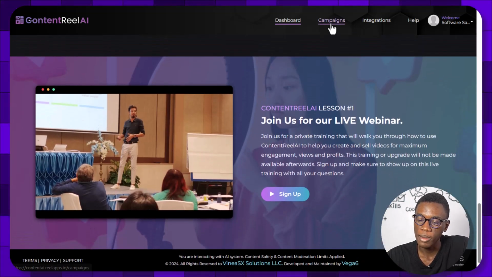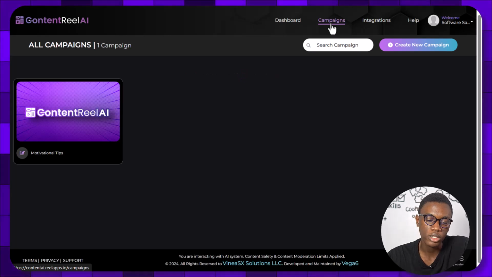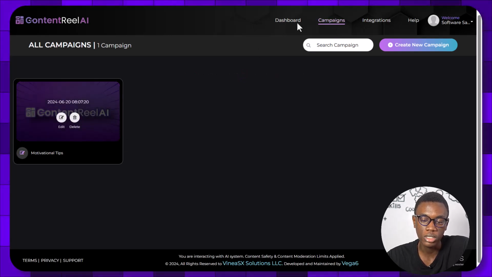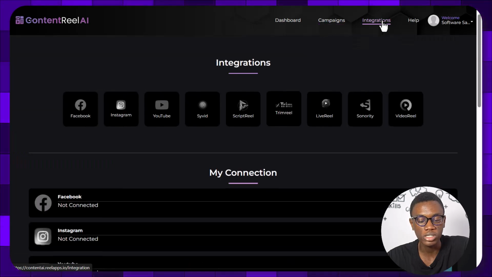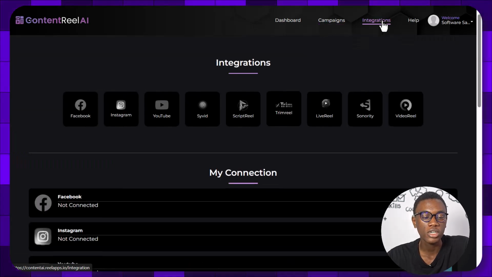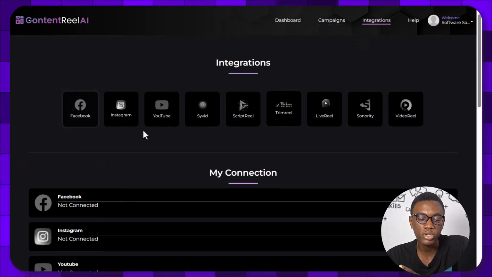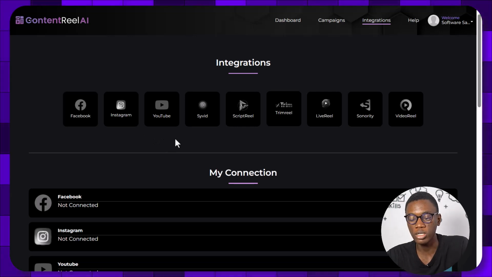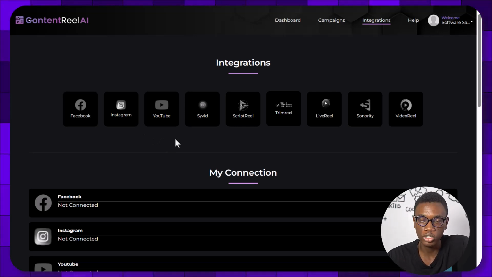You can take a look at your campaigns, and you can see that we've created one campaign. You can take a look at your integrations, and you can integrate ContentReels AI with Facebook, Instagram, YouTube, and so much more. When you do this, you can schedule posts ahead of time, and ContentReels AI will post it when the schedule time comes up.